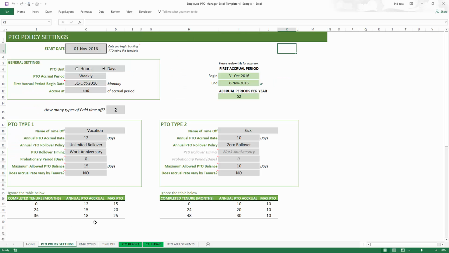The PTO policy settings is where we actually set the policy rules which will govern how much PTO will be accrued by the employees, when they will accrue, and all that information. So this is very, very crucial. Definitely spend the time to make sure that the policy exactly matches with your company's expectations.